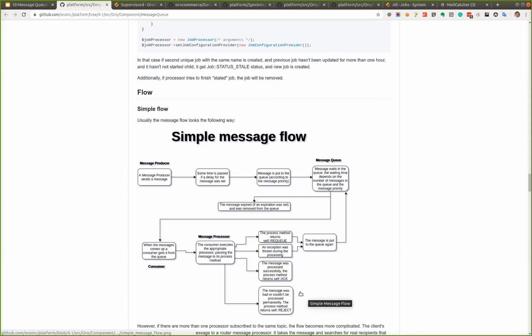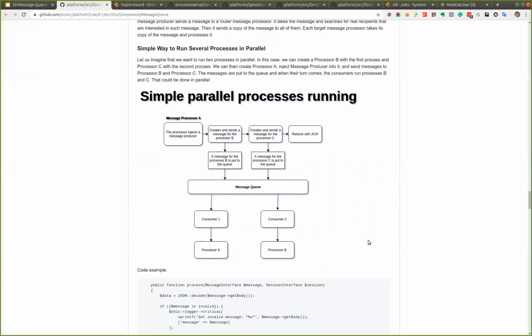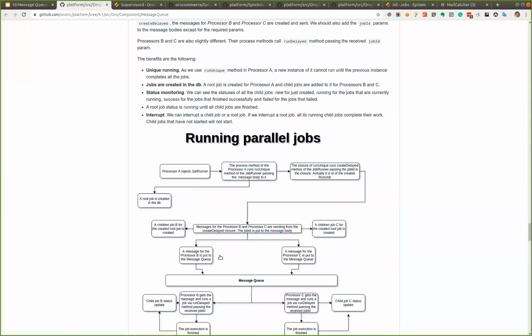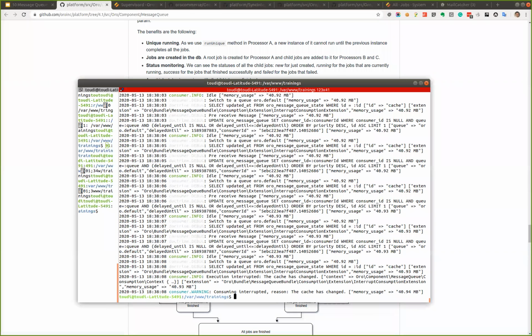And if there was something wrong with the message, and I already know this, I can handle this, I should return reject. Of course, there is also how it will be handled if it's run with a few consumers, so it's parallel, and some complex example on the diagram, but I will show this to you with Xdebug for the export example. So let's enable Xdebug again.